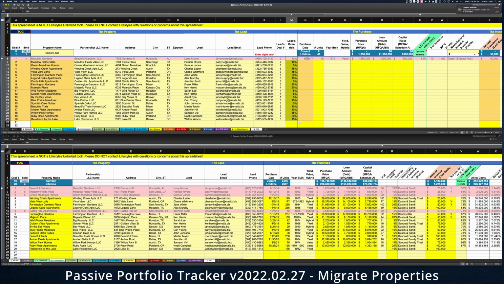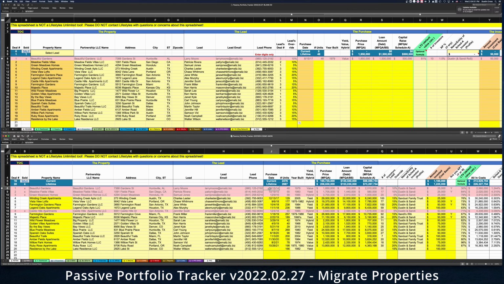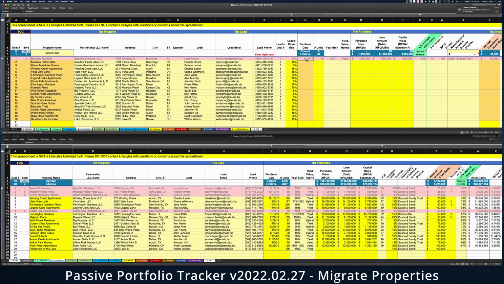Next, we move to information about the purchase of the property. These next few columns are purchase date, units, year built, hybrid value, purchase price, loan amount, and capital raise, so we can copy all of this data together. Come back up here to our new version, go to the first cell that we've copied, purchase date, right click, paste formulas.